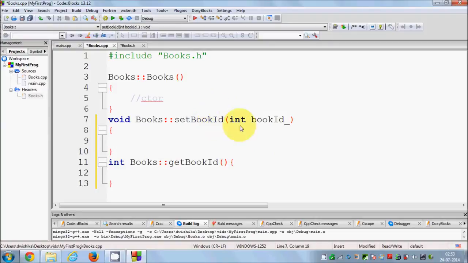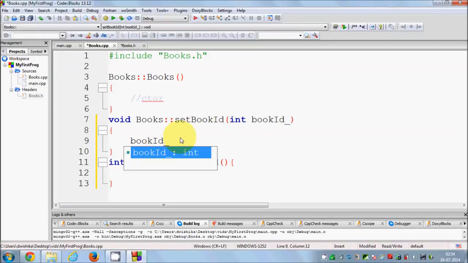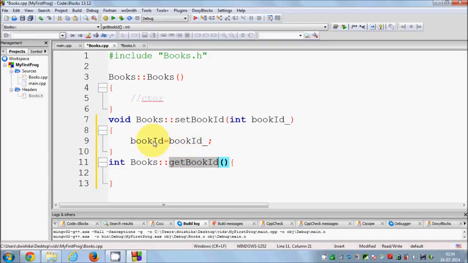So in the setter function, what we do is take our argument here and pass it to our member variable. So I will just do this equal to this. And what the getter does is it only returns your member variable, which is this one. So you can write return book id. Okay, so this is how you declare or define member functions.